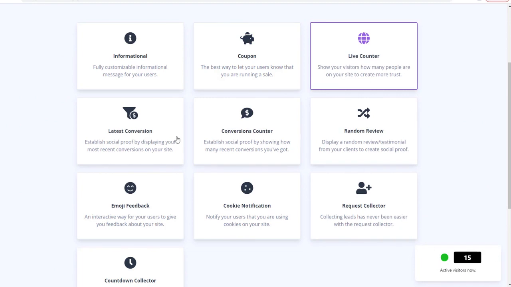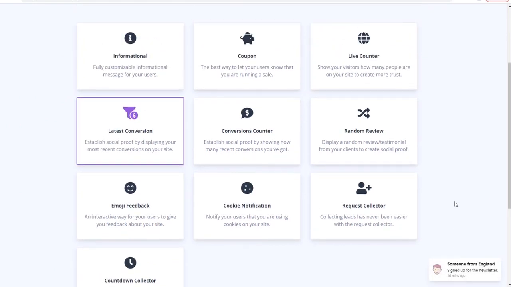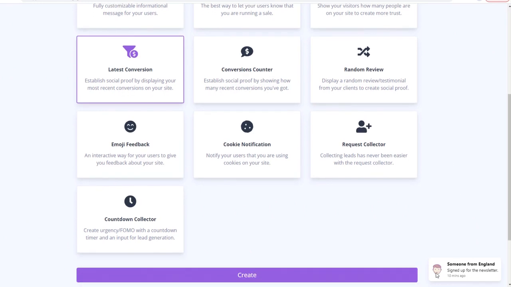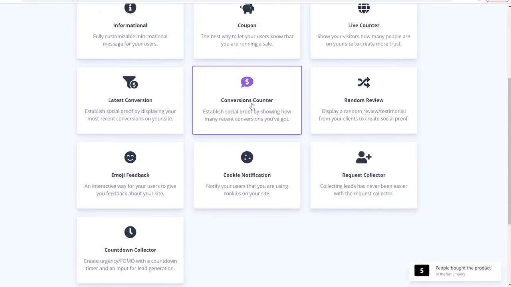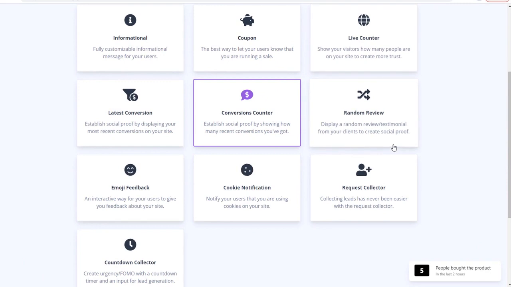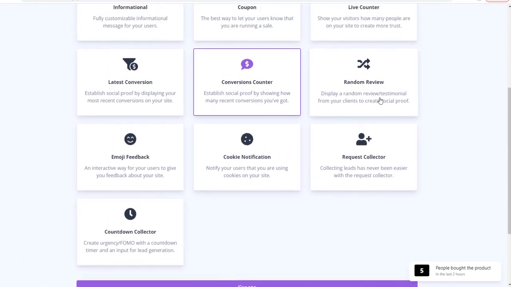Live counter, okay, that's a really nice tool. Latest conversion. Now, guys, this is actual. I'll show you some examples of this as we get into it, but this actually does count conversions. So this is a tool that you could easily be paying $20 a month just for this. You've probably seen this on people's sales pages before, because it's a great conversion booster. It creates that social proof. Same thing with conversions counter, right? Those create social proof, and many of those services charge $20 a month at least just for that one little thing. And here you're getting it as a part of BizSuite AI, and you have complete access to it on an ongoing basis.